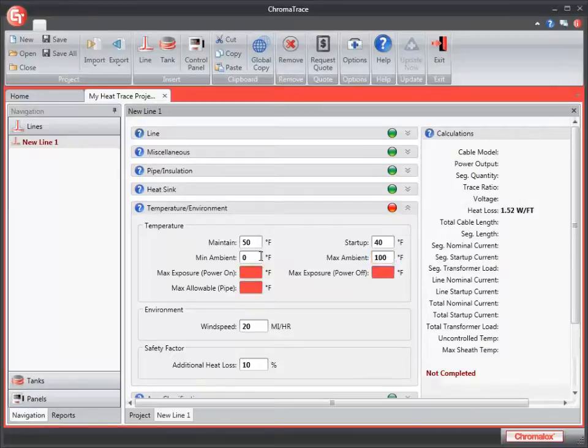Maximum exposure for power on is the highest anticipated ambient pipe or fluid temperature to which the heating cable will be exposed continuously with the power on. I'm going to enter 100 for this value. Maximum exposure power off is the highest anticipated pipe or fluid temperature to which the heating cable will be exposed continuously with the power off. I'm going to enter 150 for this one.